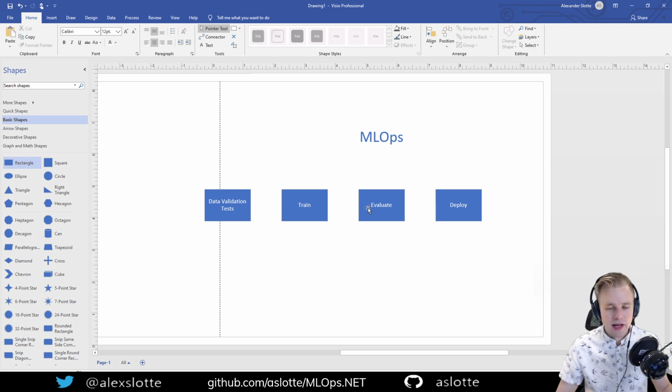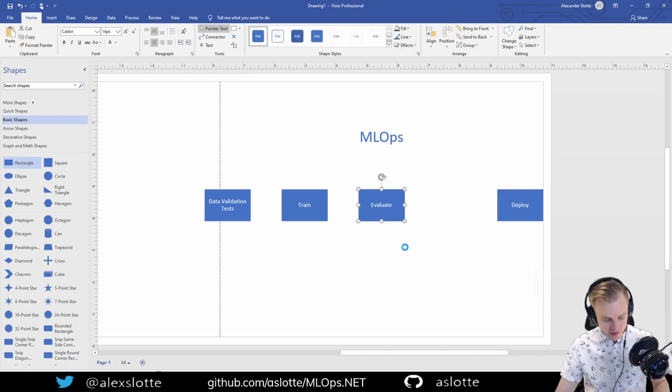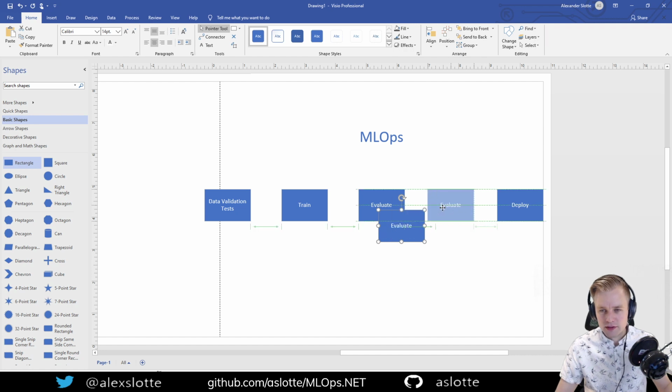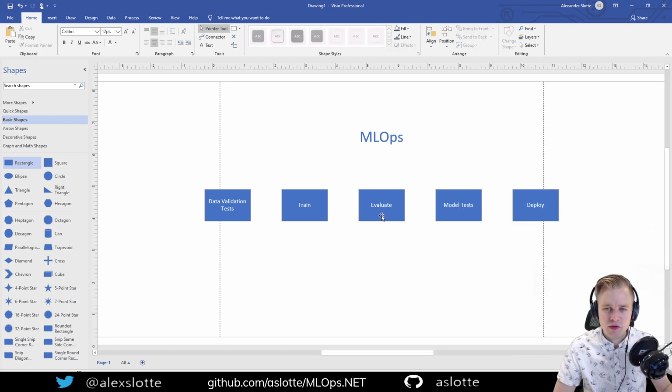The second thing I want to add here, after evaluate, or in conjunction with evaluate, to be honest, is something that I call model tests. And that necessarily is not evaluate, right? What we do in evaluate is check the accuracy, F1 score, different kinds of metrics depending on what ML task you're doing. That's the evaluation step in my mind.